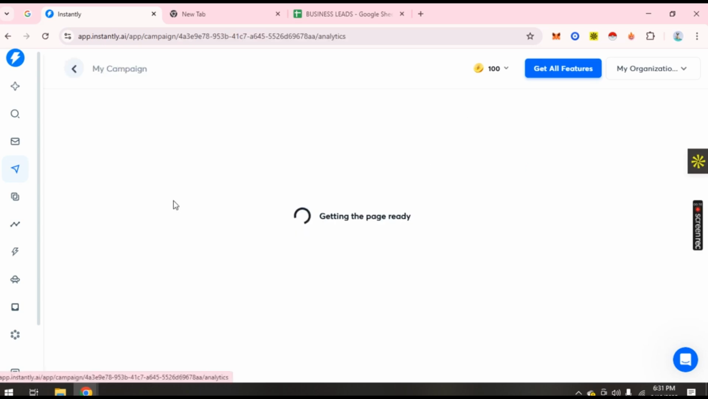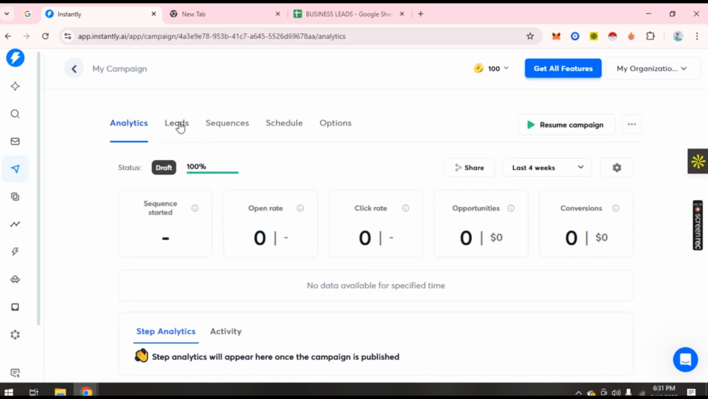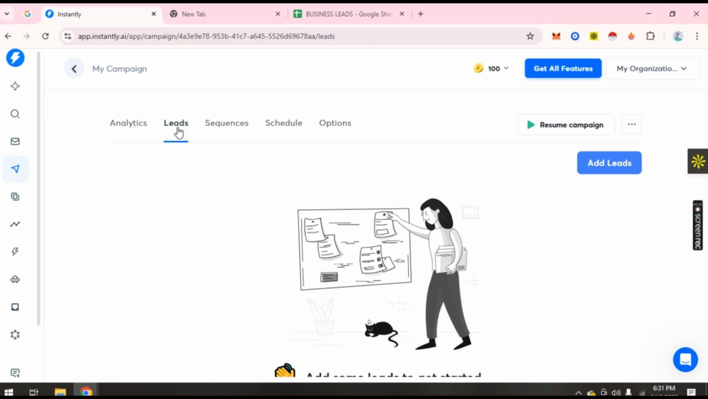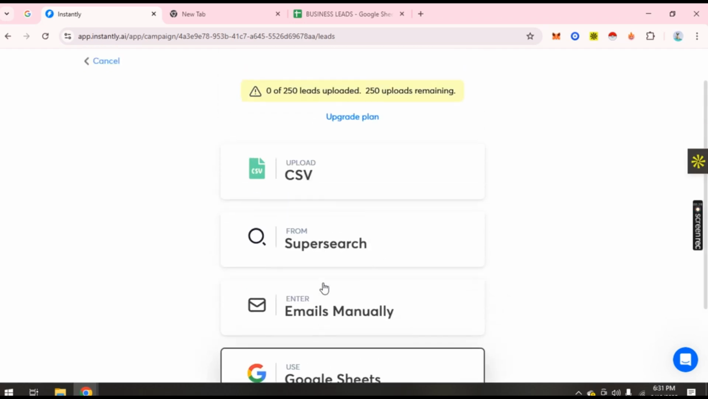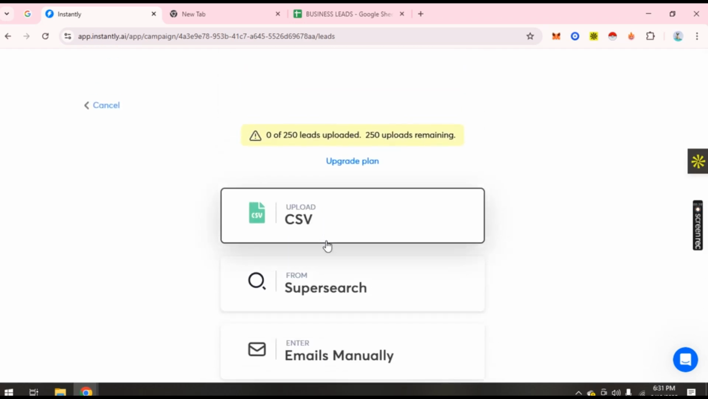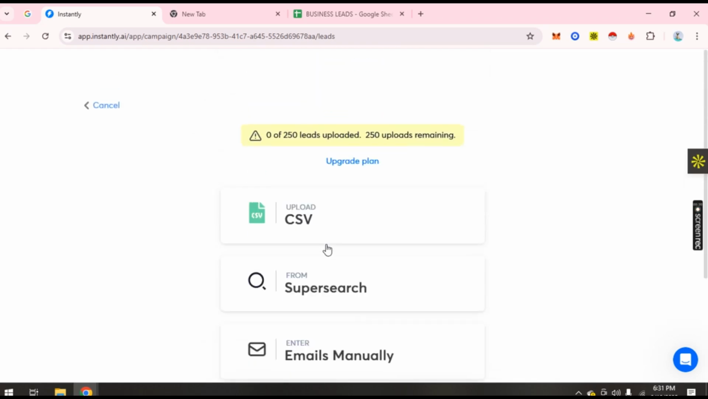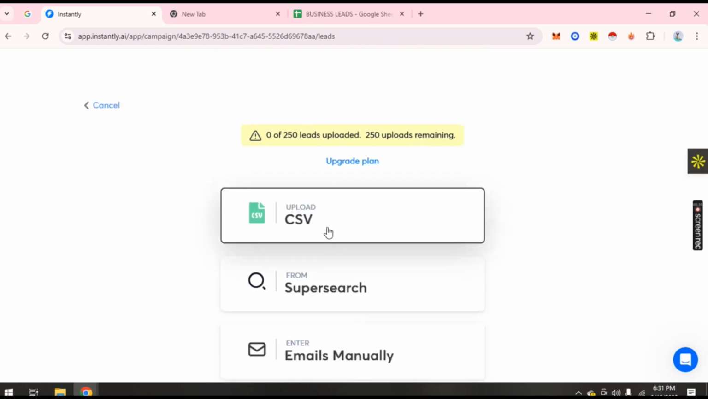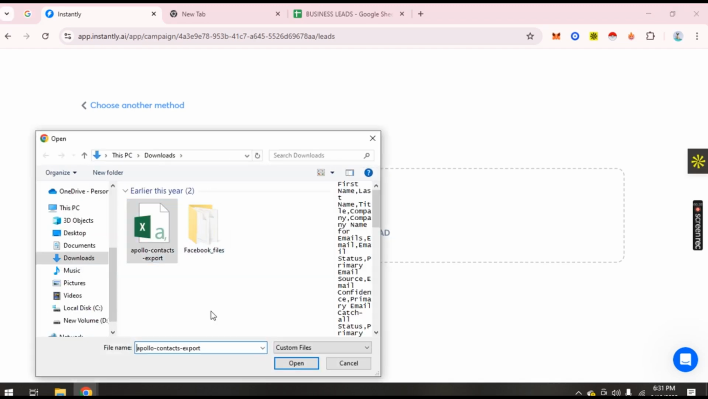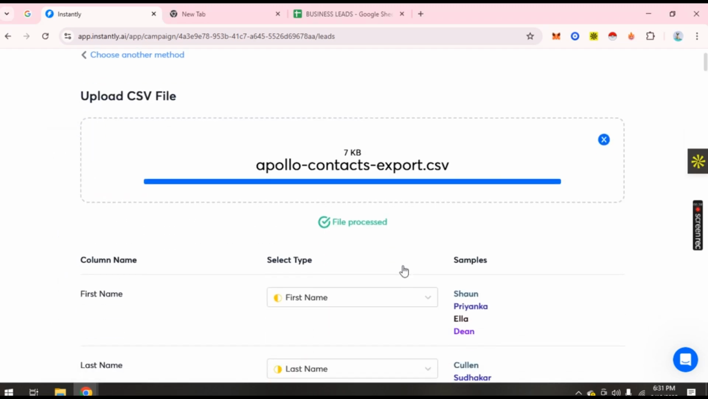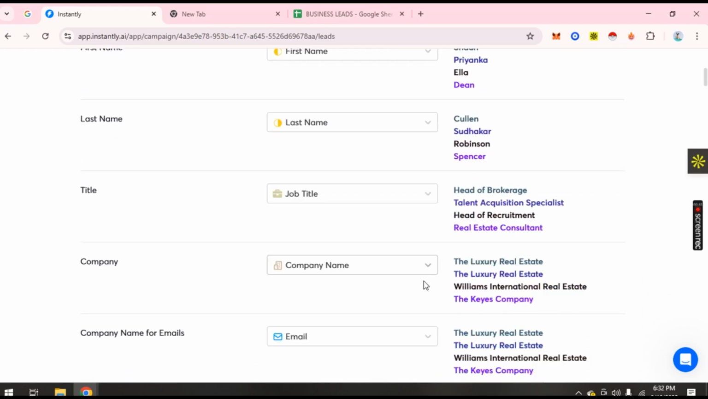Step 2. You can upload a new list of leads using a CSV file or choose an existing list you've already imported. Step 3. Next, click the Verify Leads button. Instantly will start checking each email to confirm if it's valid and safe to send. This process only takes a few minutes depending on your list size.